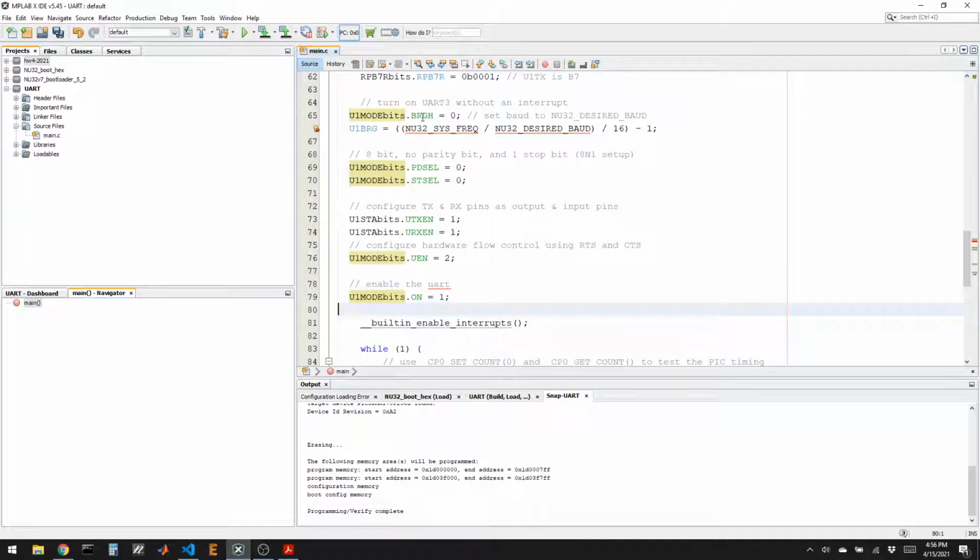Okay. Now we have to set a desired baud rate. And so the system frequency for our clock here is 48 million. And we're going to choose a baud rate. I'm going to choose 115200. And in a second, we'll talk about that. But this equation comes from the datasheet. Now we're going to talk about this in a second too.